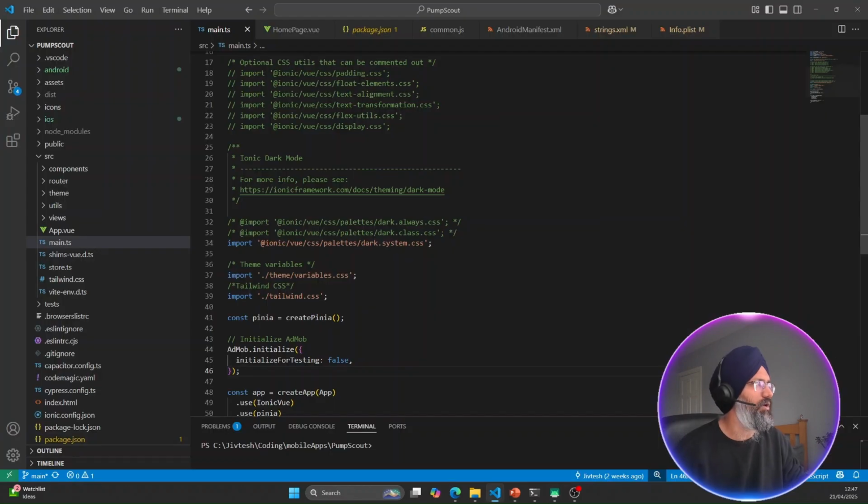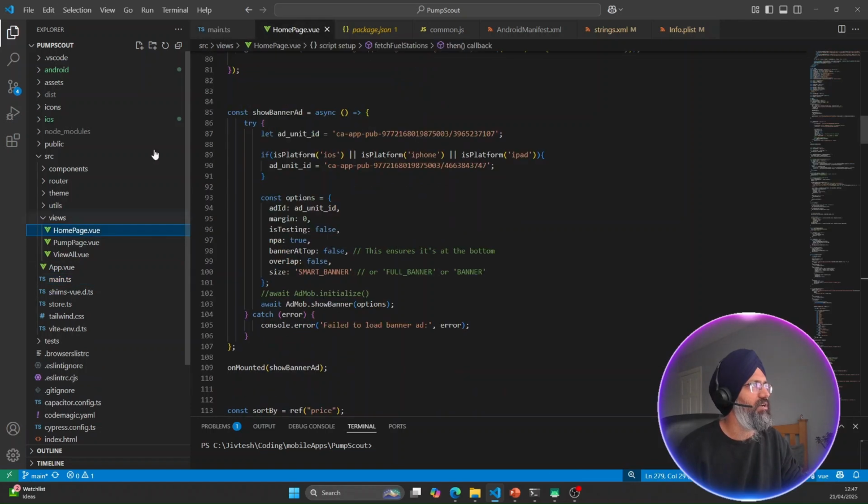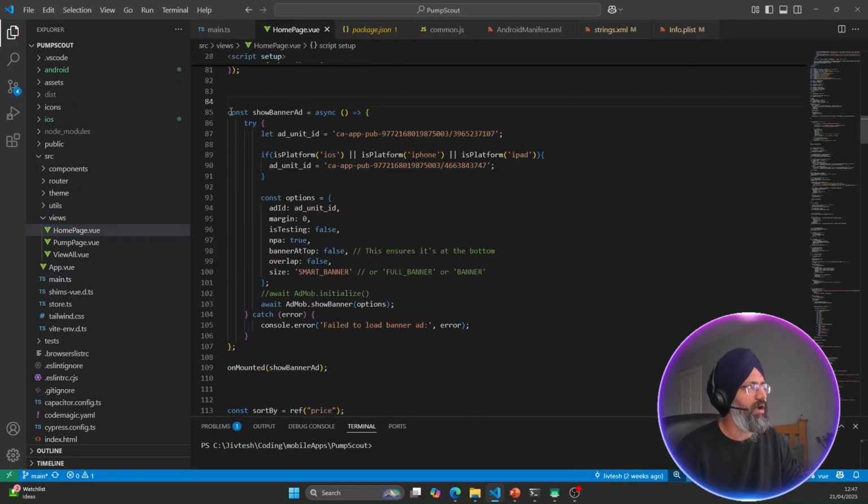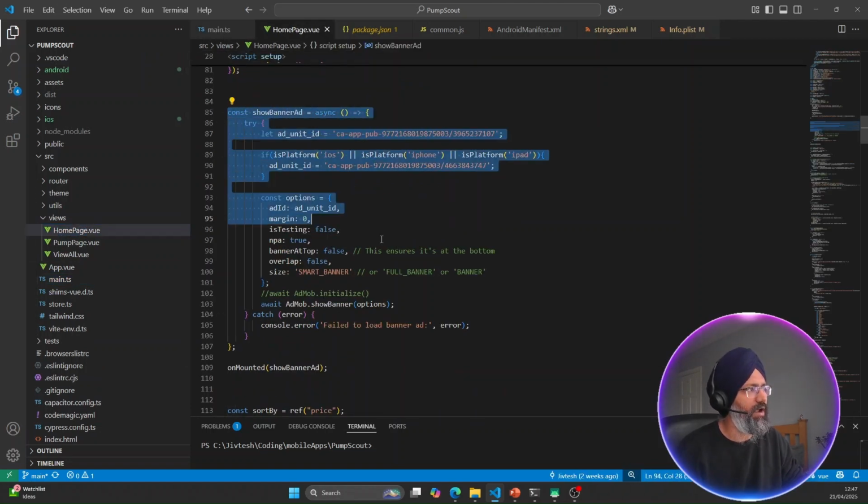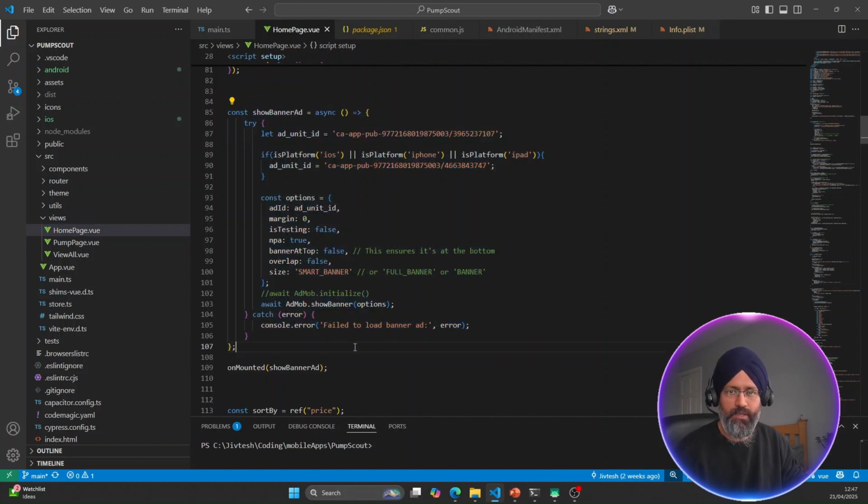So what I am doing is in my home page. In source views, I have my home page, and within the home page I created this showBannerAd function. You need exactly the same. All I am doing is, on mounted of the home page, because we are using Vue, when this page loads, I'm calling showBannerAd. What you need to do is, as you can see, the ad unit ID. This is the Android ad unit ID.